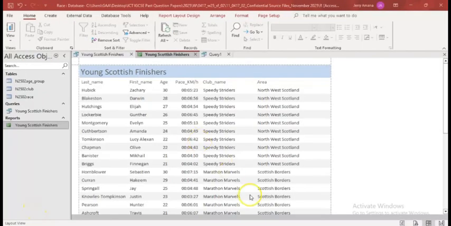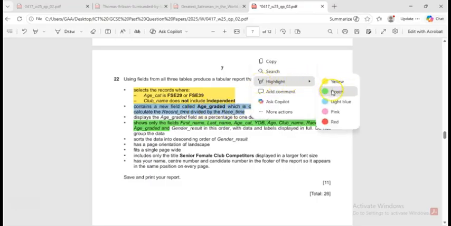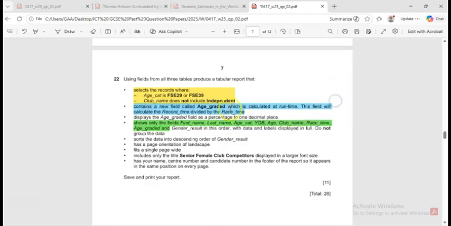So let's continue with the next report. Okay, so the next report is here. I've tried to color code the query section and then the field names that we need. And if you also look at this, we need to also create a calculated field, a field that will calculate at runtime. So we'll get to doing all of that.